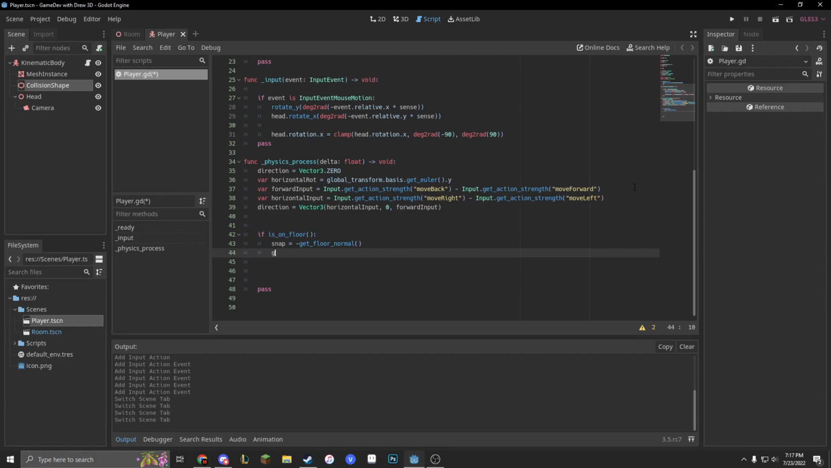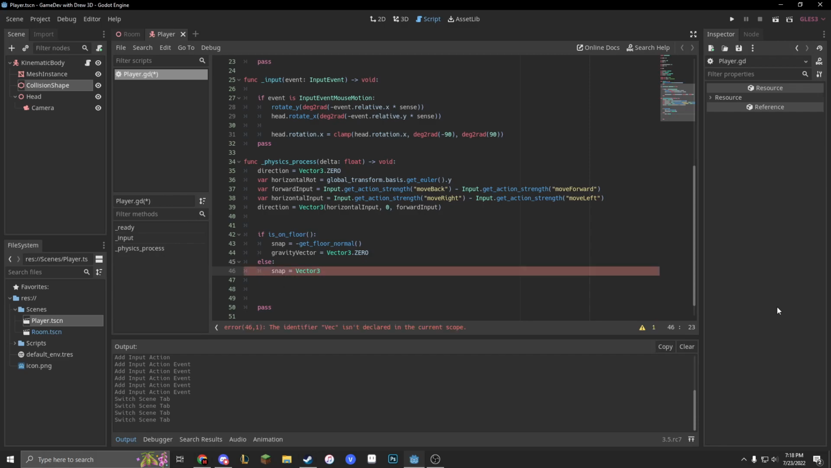Now we're going to set our gravity vector equivalent to Vector3.ZERO. The reason why we're setting this to Vector3.ZERO is because we don't want any gravity upon us. Next, we're going to make an else statement. And with this else statement, we're going to set our snap equivalent to Vector3.DOWN. The reason why we're doing Vector3.DOWN is because our snap is below us. So that's all we need to know.